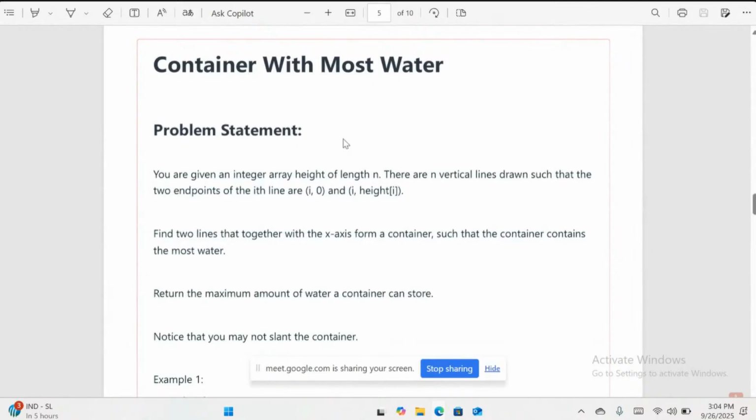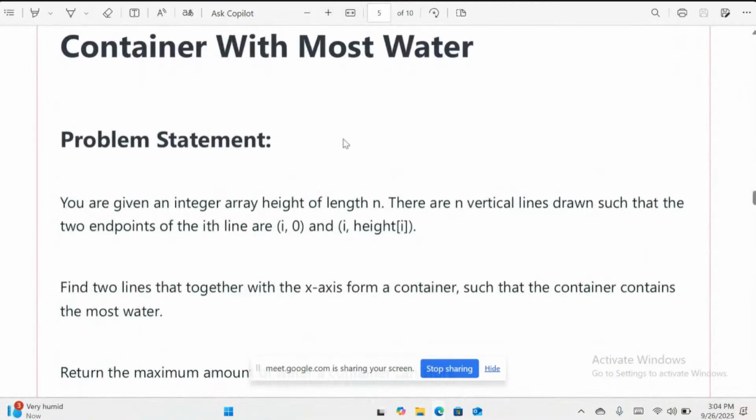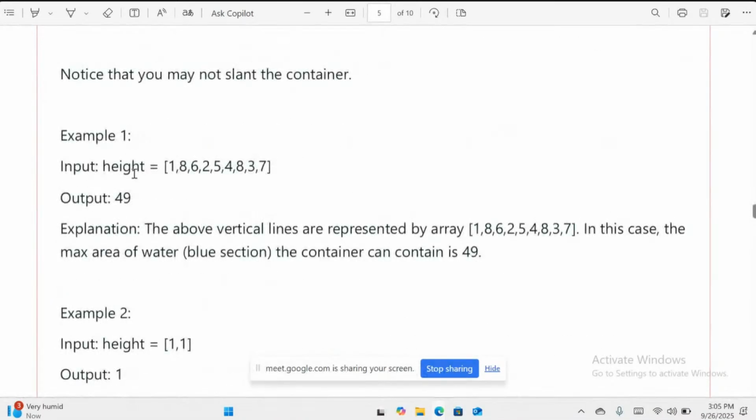Guys, look at the problem statement first. Container with most water. So given is an integer array. If you look at this input, they are giving values in an array, an integer array height of length n. In this height they are giving multiple values. Each element represents the height of the vertical line at position i.